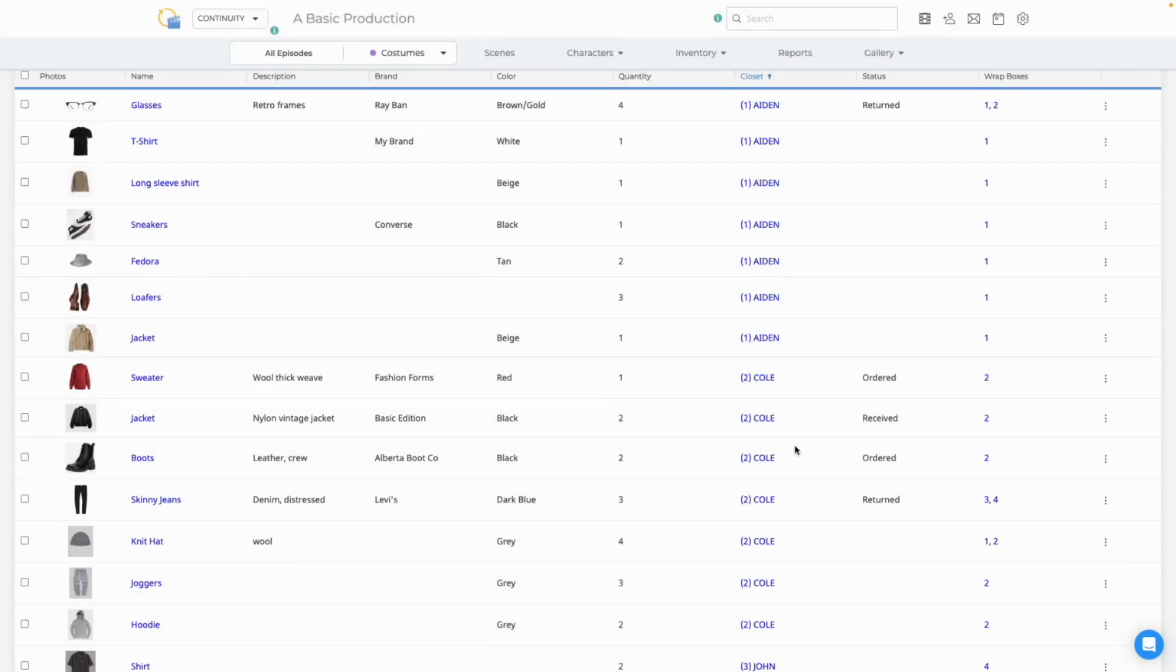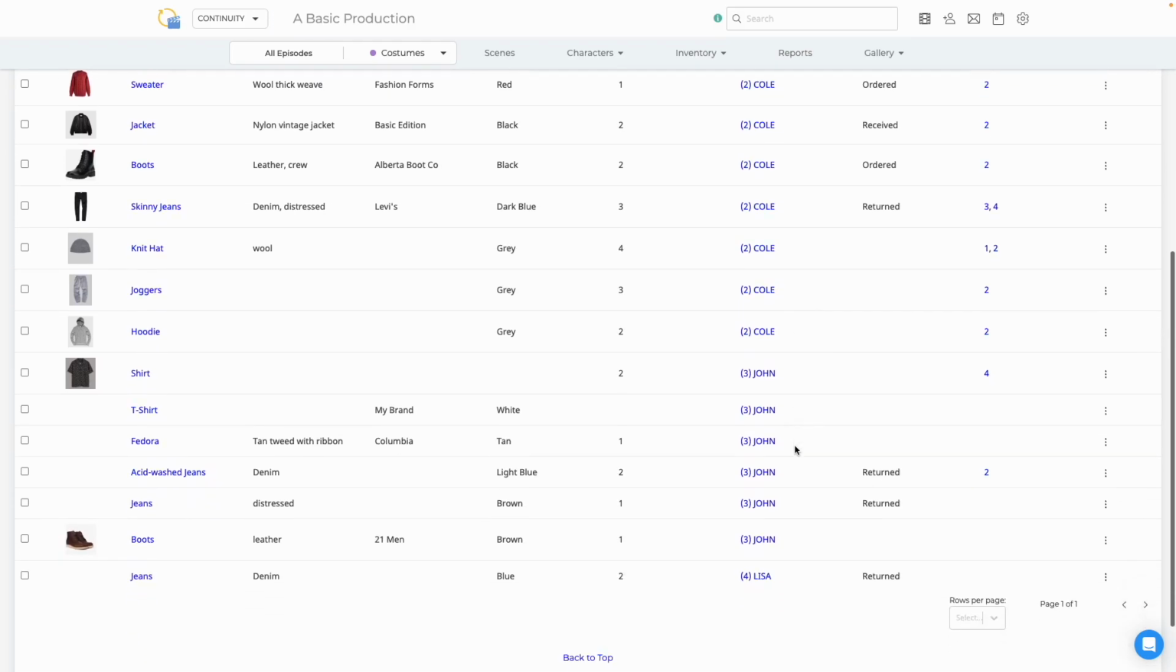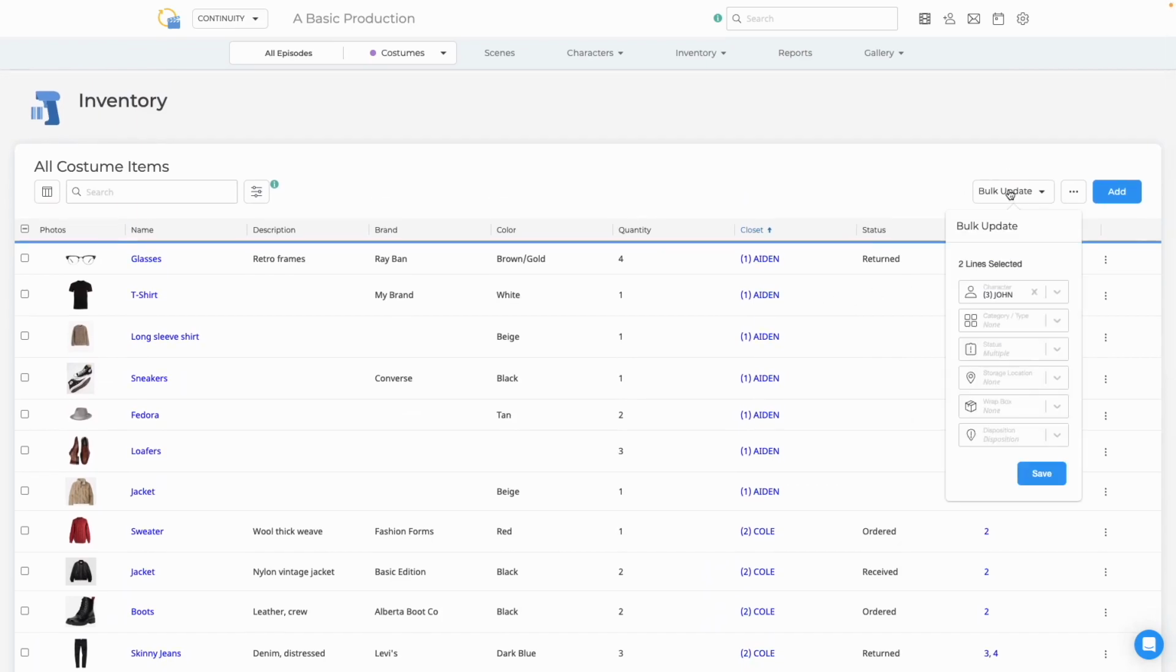You can also wrap in bulk by using the Bulk Update button. Select each item you'd like to wrap, click Bulk Update, then use the Wrap Box drop-down to select or create a wrap box. Click Save to confirm.